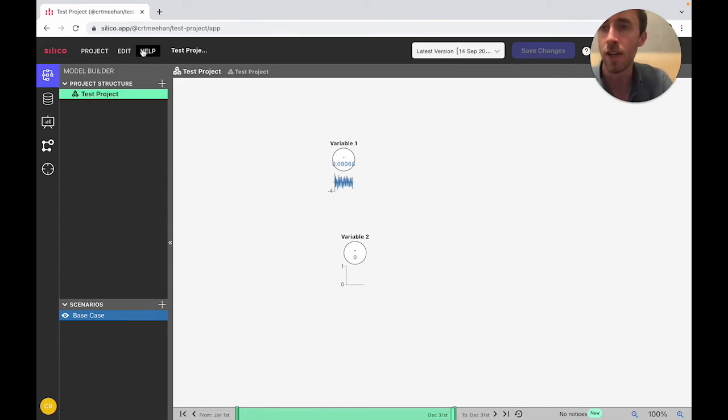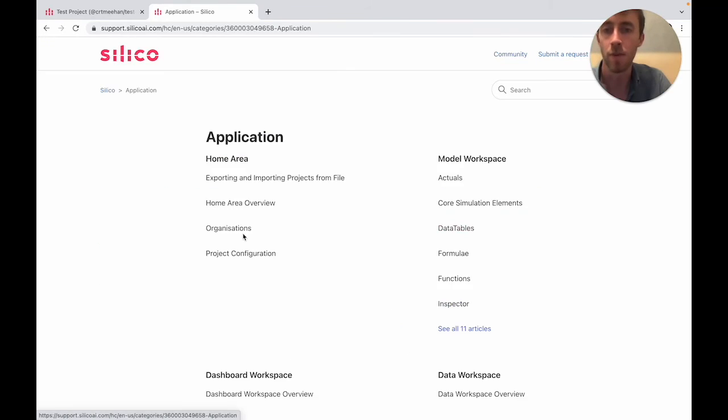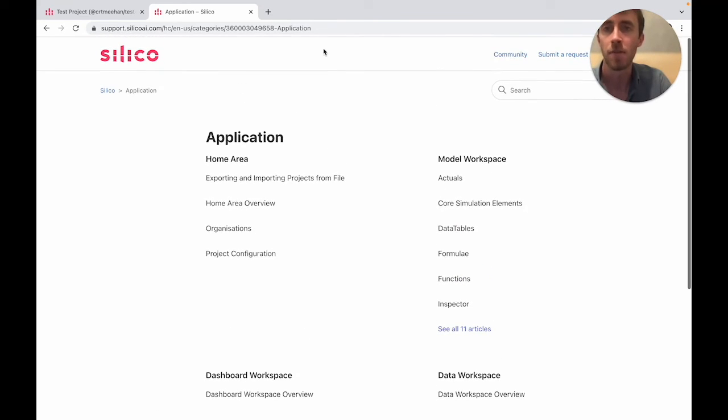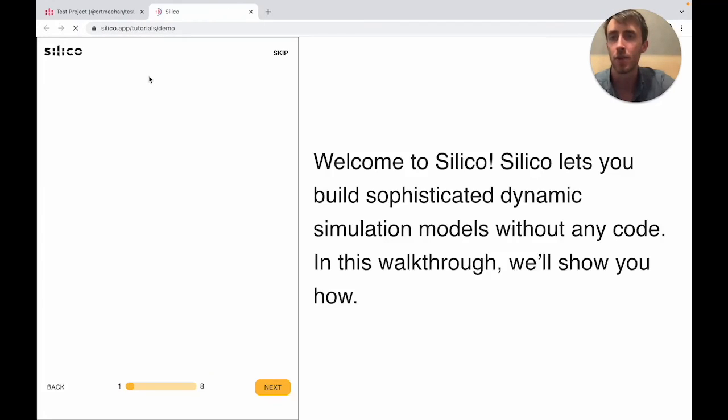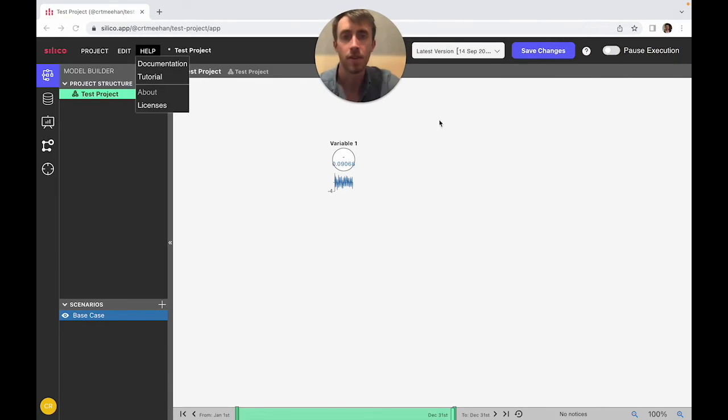And there's also a few features here within edit, so we can obviously undo, redo, all the usual shortcuts that are there. And within help we see the documentation as well as the tutorials. The documentation brings you to this page on our website where you can read about all the different features, some of which we're going through today, so core simulation elements, data tables, formula, etc. So that can be a great place to answer any questions that you have. And within the help section you also have the tutorial, which you would have been brought through when you set up your Silico account.